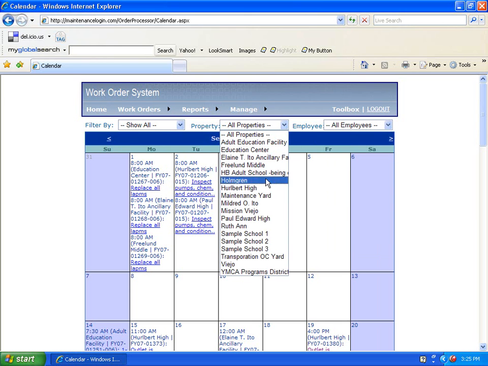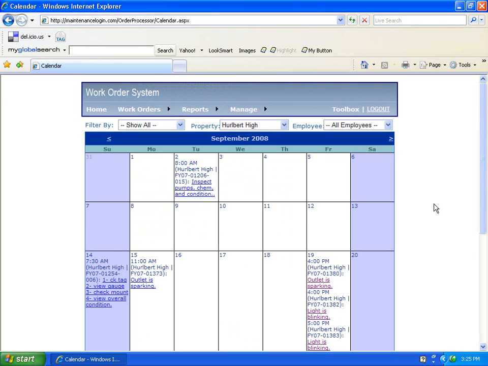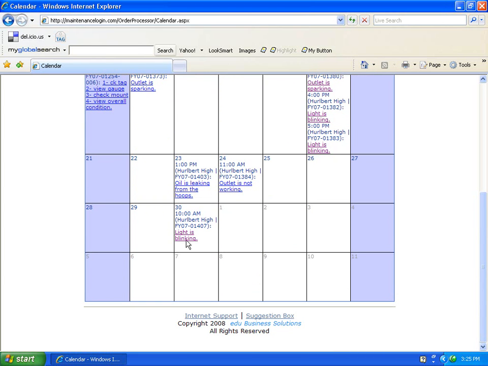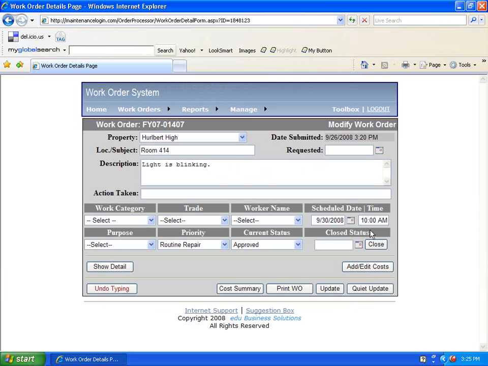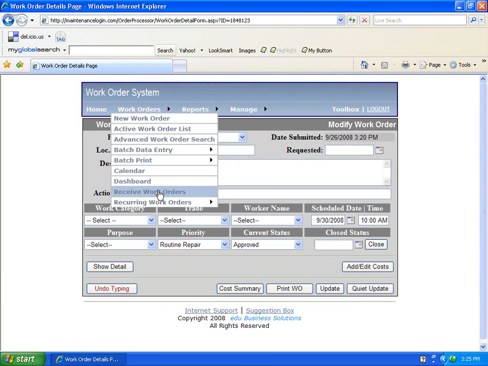Now we know that our work order is at Hurlburt High, and we'll come down to the 30th and you'll see that here's our work order that we just scheduled. And of course the underlined description means that when you click on it, it'll take you right to the work order. And now we're going to go back to the receive work orders queue.